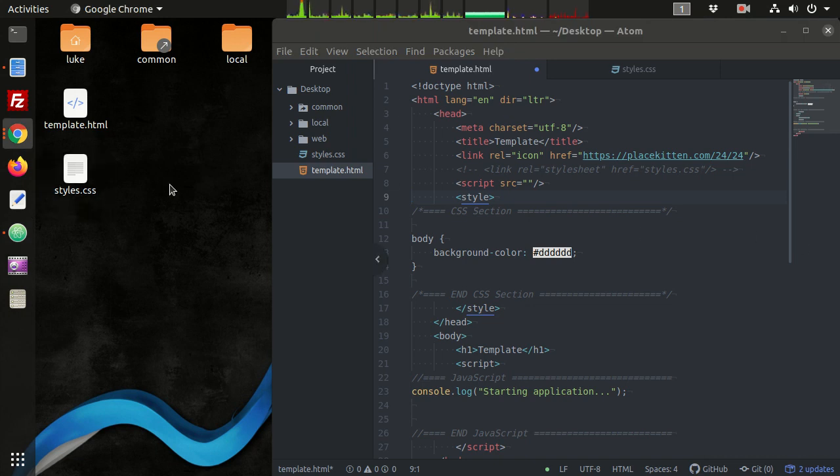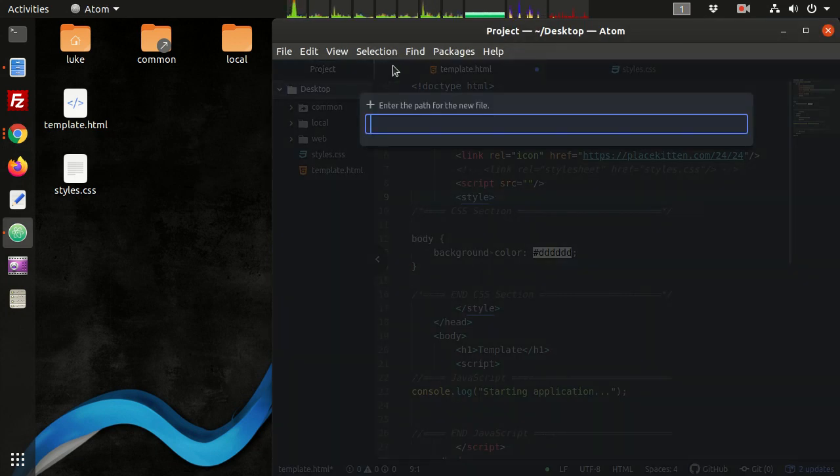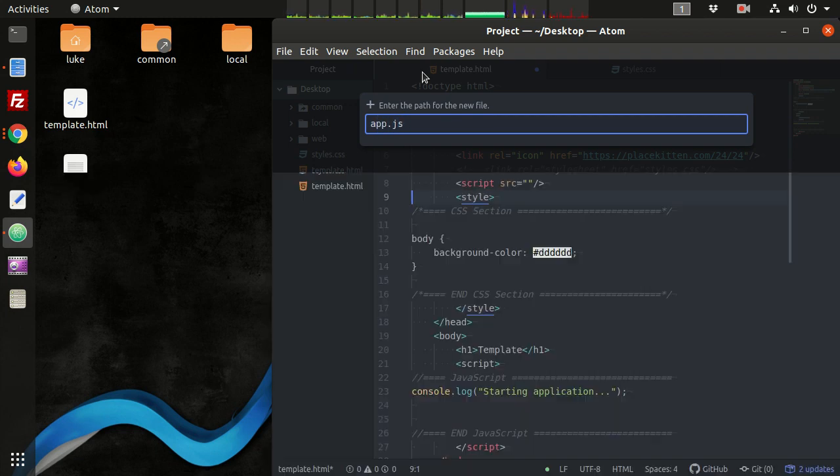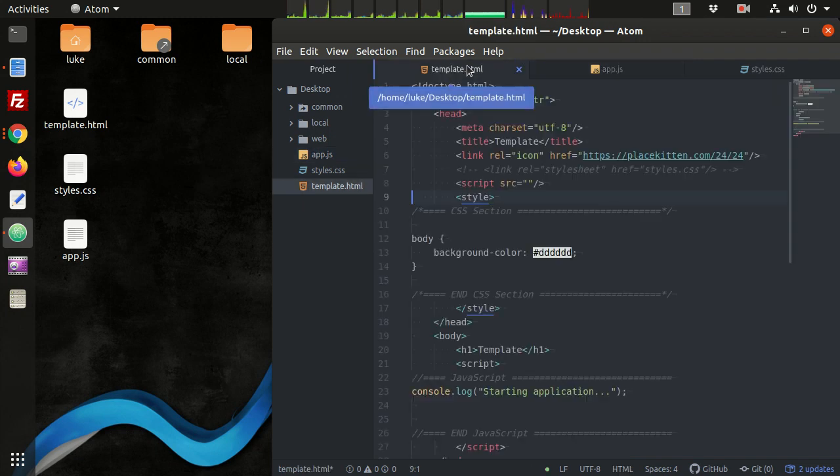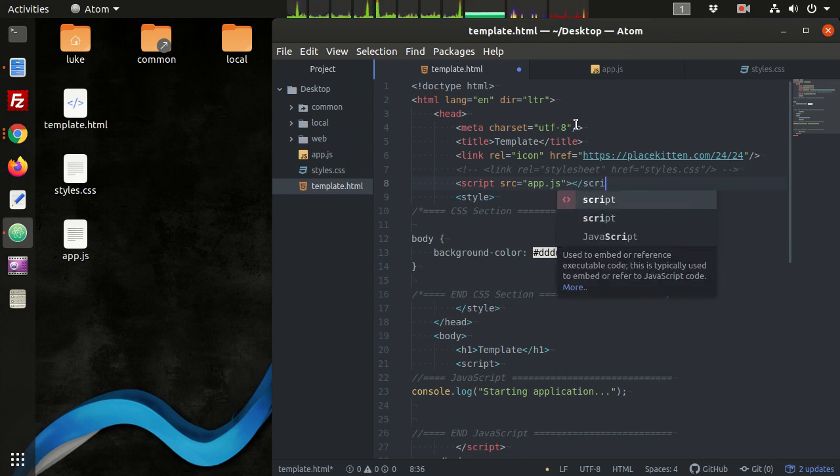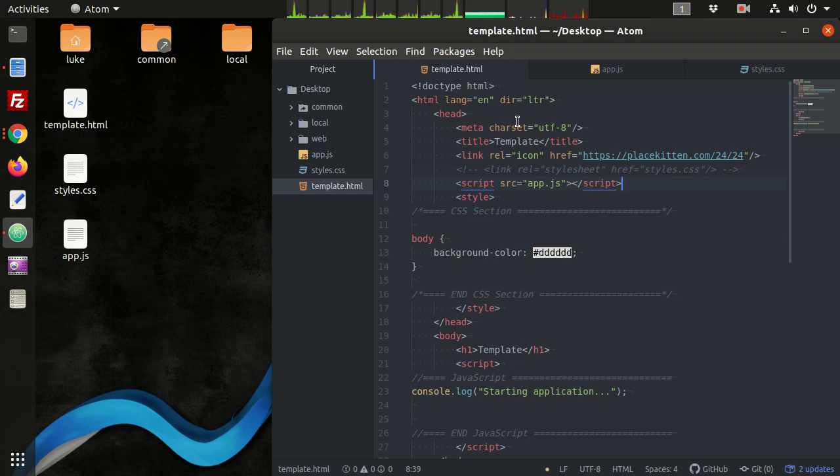All right. So commonly, I could have another file in here. I can create a new file and call it main.js or app.js. There's a common name for that. And the source is app.js. And the script tag cannot be self-closing. So you have /script. Okay? So this one is unique. You're not allowed to self-close that one.